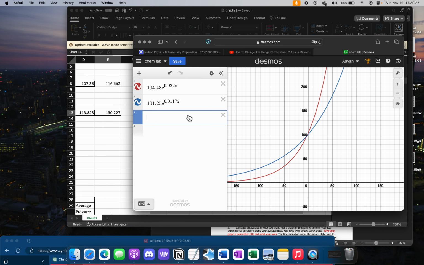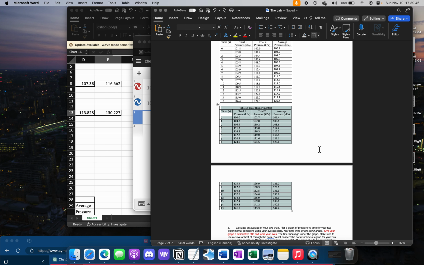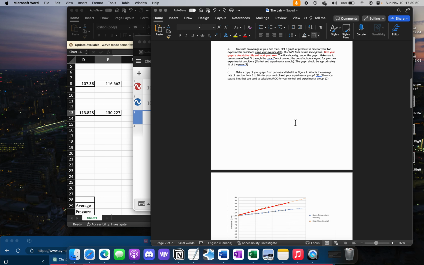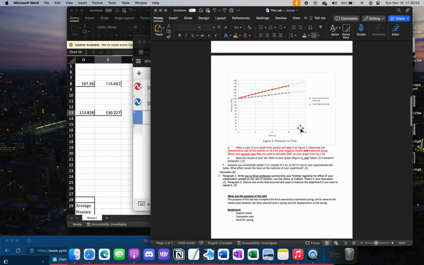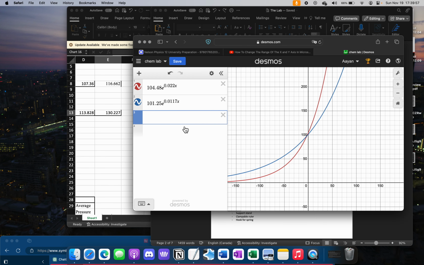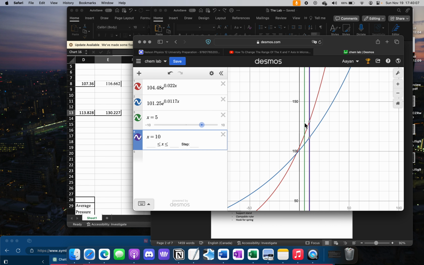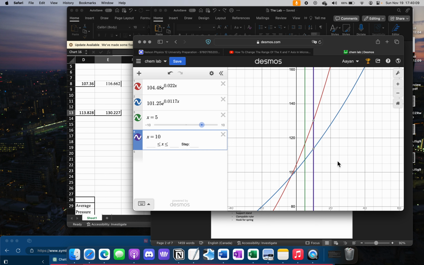And we need to find AROC and IROC. Okay, we need to find AROC between 5 and 10 seconds, and IROC is at, was it again? I think it was just 10 seconds. Yeah, IROC is at 10 seconds. So we're just going to do x equals 5 and x equals 10, so that when we hover above it, it'll show us the points of intersection.